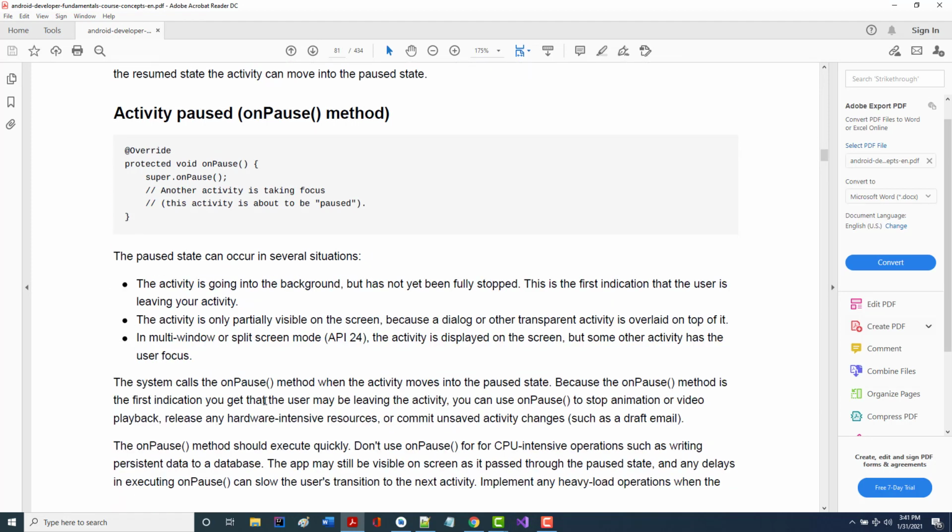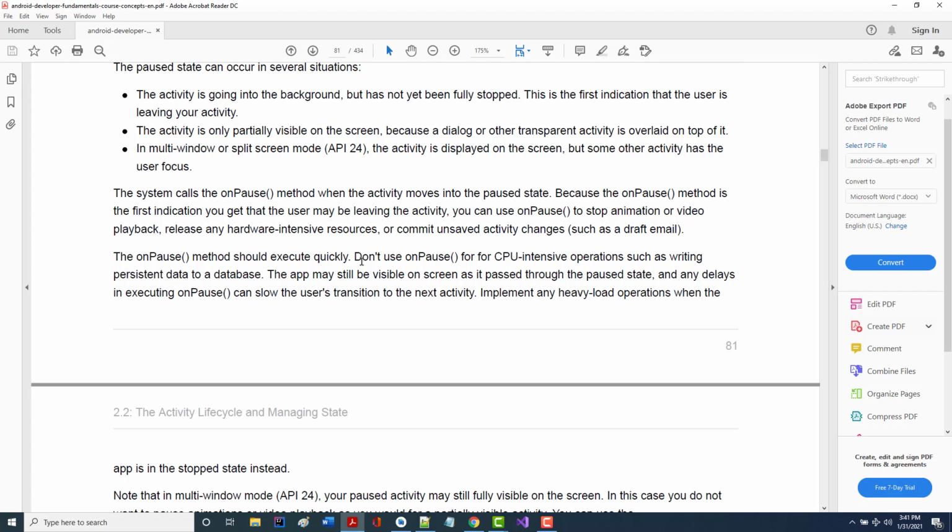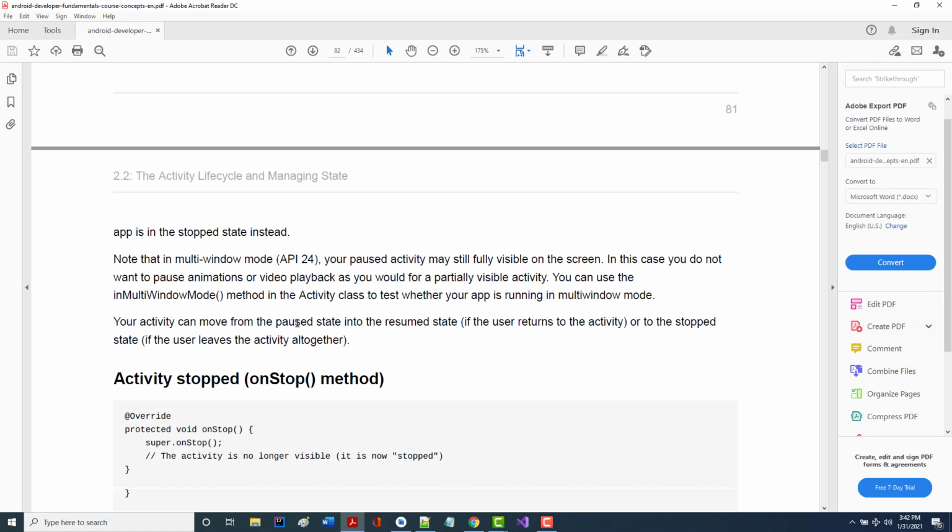The pause state, as mentioned here on the bottom of page 81, can occur in multiple different ways. First, if the activity is going into the background, but it's not fully been stopped yet. Second, if it's only partially visible on the screen, meaning something else is covering it. Or third, if you're in a split screen mode and some other activity has the focus. Now it says here onPause should execute quickly. So you don't want to use onPause for CPU intensive work, like writing data to a database or to a file, because it can slow down the app.